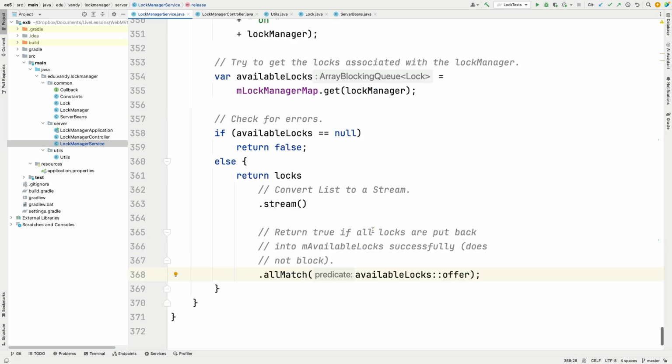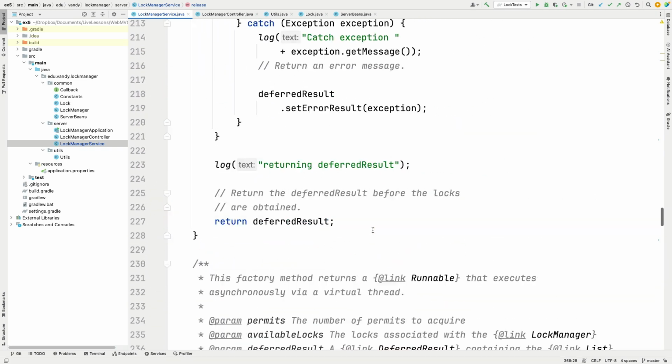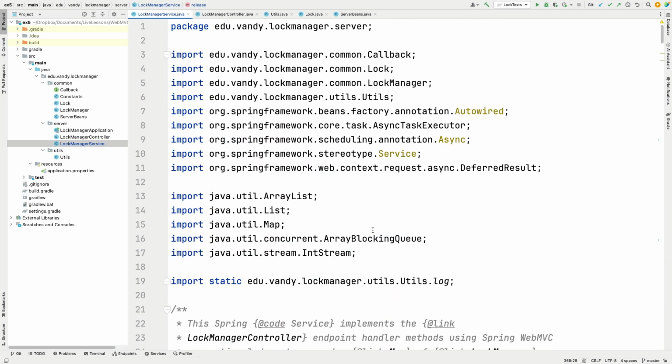OK, so that is basically the service implementation. As you can see, there's a lot of stuff going on here. But the nice part about this is, from the client's point of view, all of this low-level gobbledygook and the sophistication of this algorithm is hidden, and it just has to worry about creating a lock manager with a certain permit count, acquiring either 1 or multiple locks, and then releasing those locks at some point when it doesn't need them anymore. So we'll talk about the client side here in just a moment.